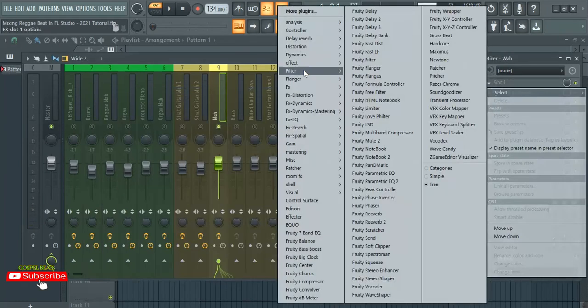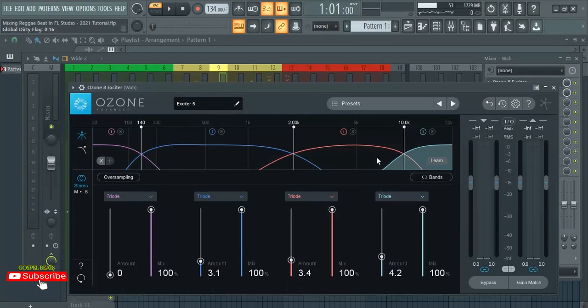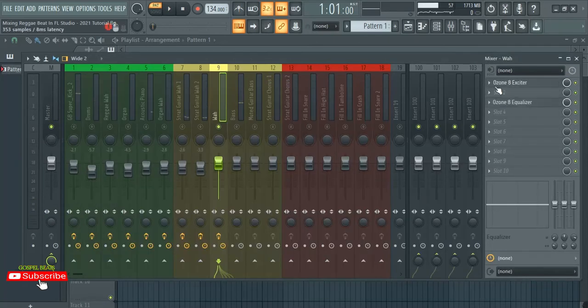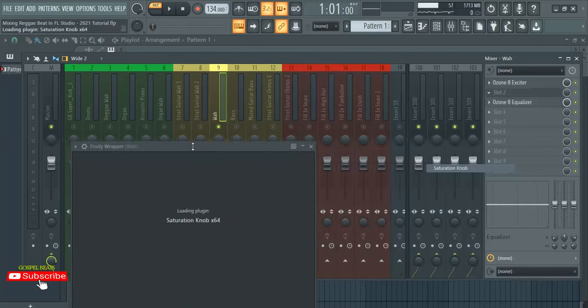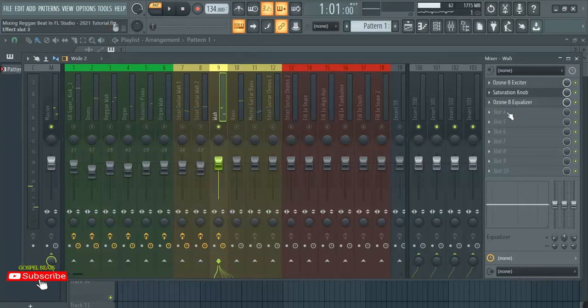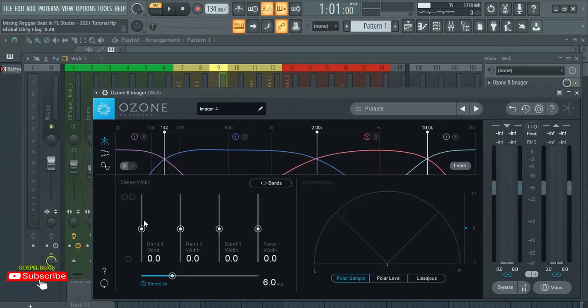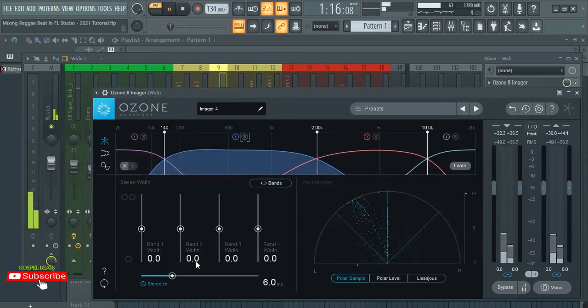Let me add exciter. So here I boost it a bit. Same with here, and here as well. Okay, so let me add saturation. Then this one, I want it to be wide. Let's see if I've got some raw frequency. Can't hear anything. Then here.